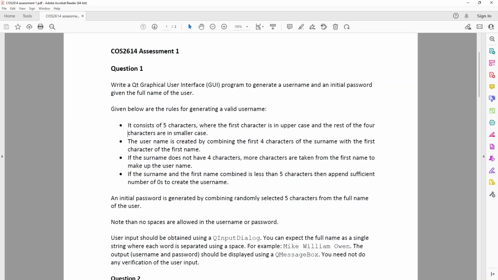So the way you do that is, you know that you're going to get the first characters from the first name, okay, because it said here the username is created by combining the first 4 characters of the surname with the first character of the first name. So we actually need the surname one to be the first character to be the uppercase one, and then the rest of them must be lowercase. So we've got to figure out, how do we do that? How would we create an uppercase and a lowercase option?